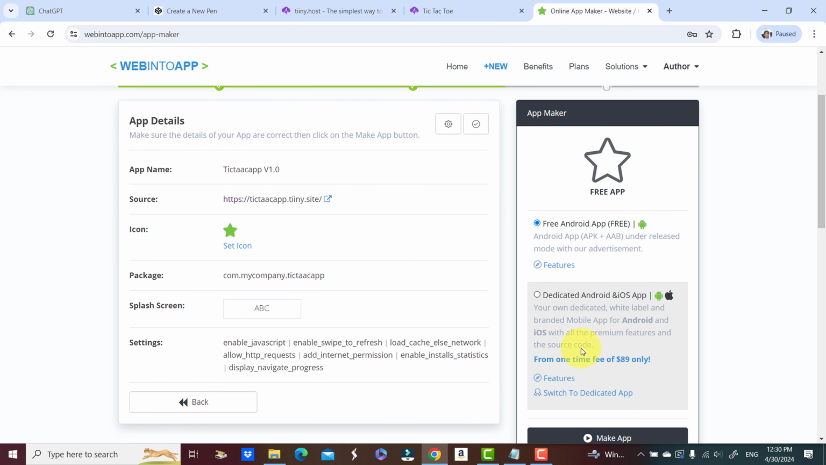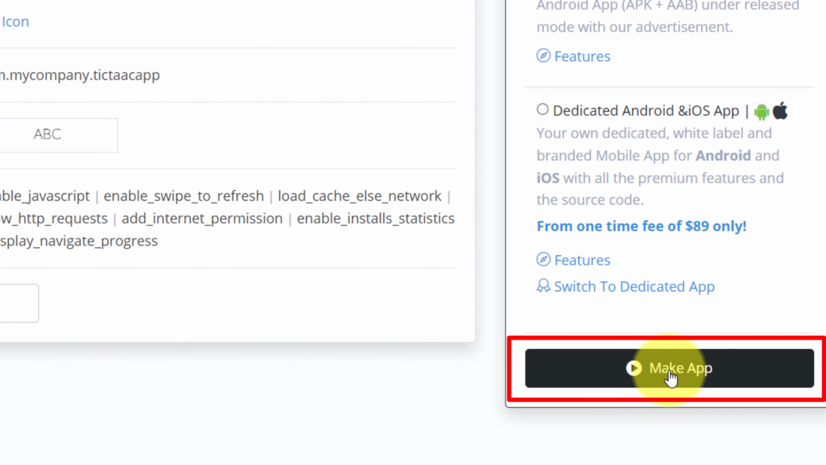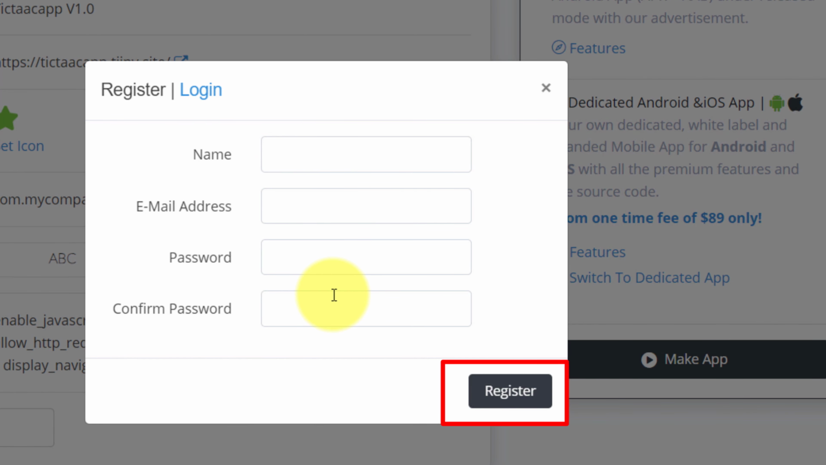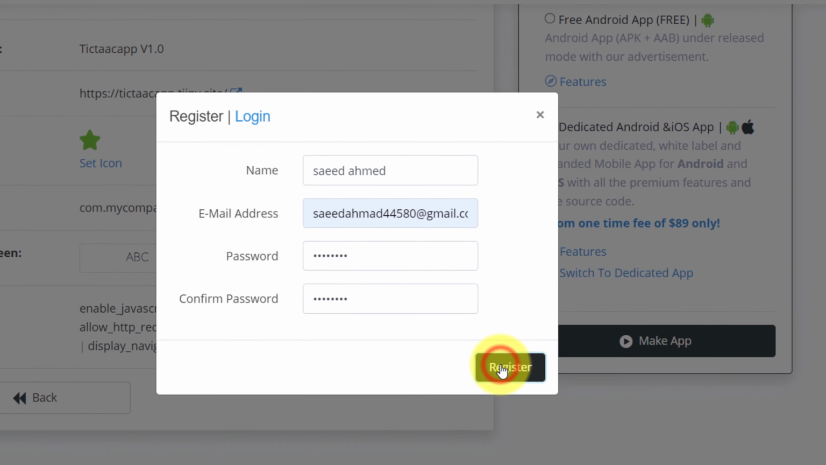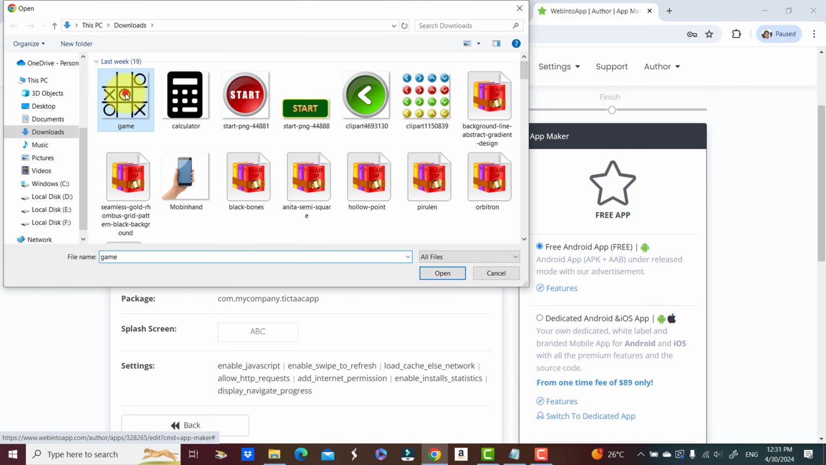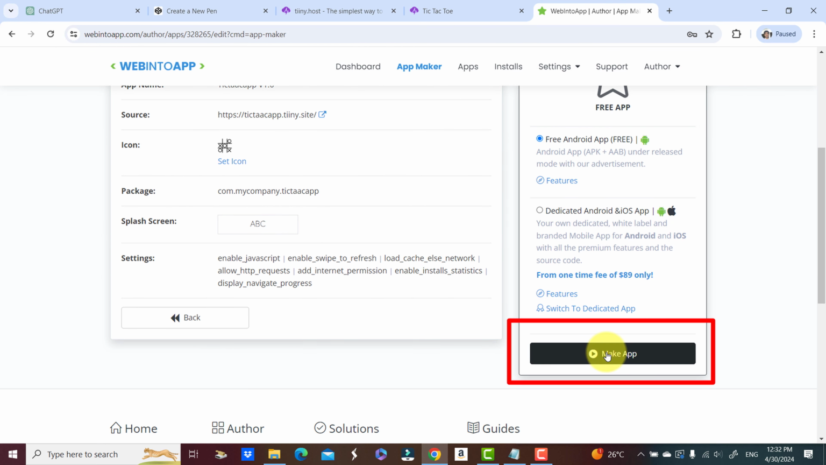Here you can see two options. One is for Android app that is free and the other is for iOS app that is paid. I will choose here Android app and click on make app. Register here by filling these four boxes. Now set the icon for your app. Click on set icon and choose the icon. Click open. Now click on make app.